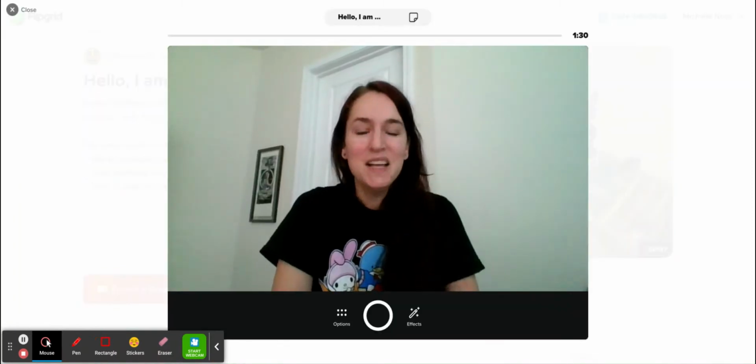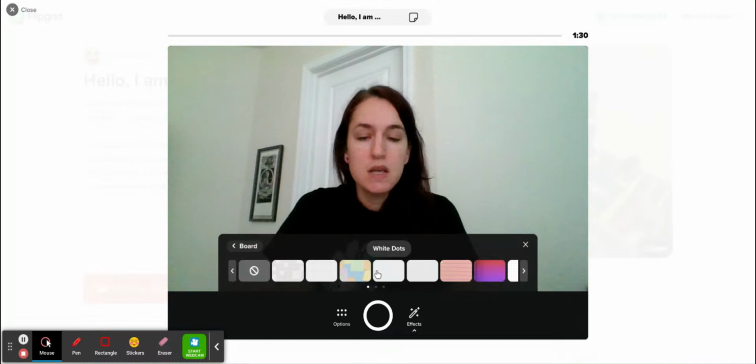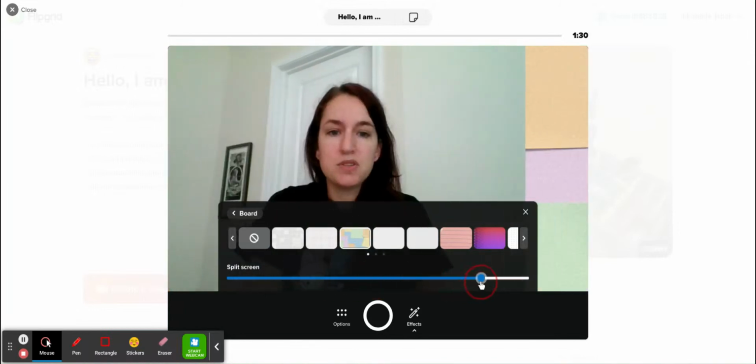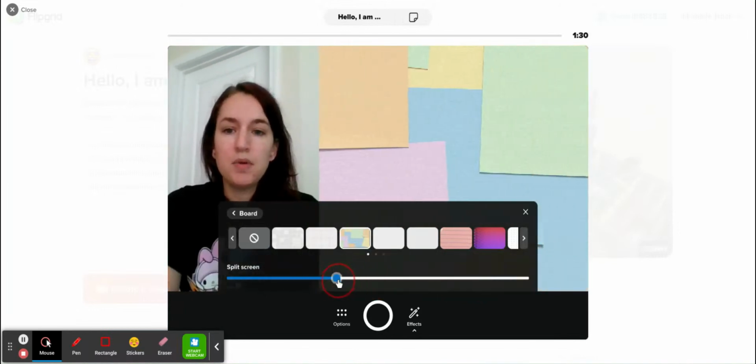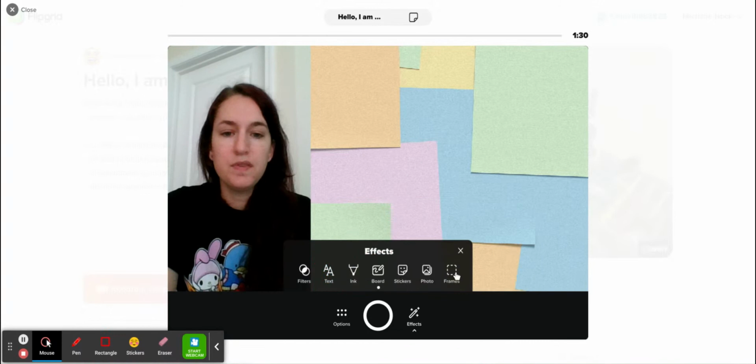All right. So we have some different effects that we can use. The board is a background. So it's somewhere where you can include text and different things to enhance your presentation. I'm going to go with the fresh stickies. The split screen down here can let you choose how much of you and how much of the board there is. I'm going to make the board bigger than me. And then I'm going to go back and look at other features.